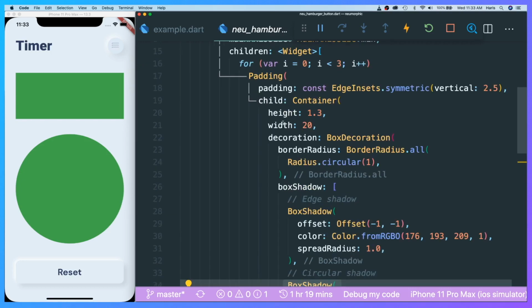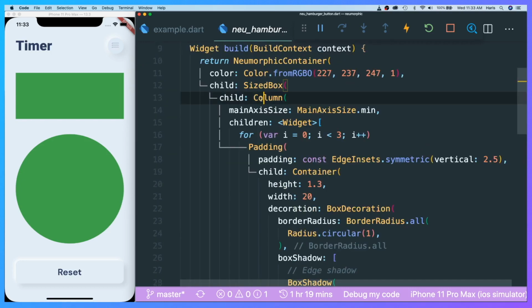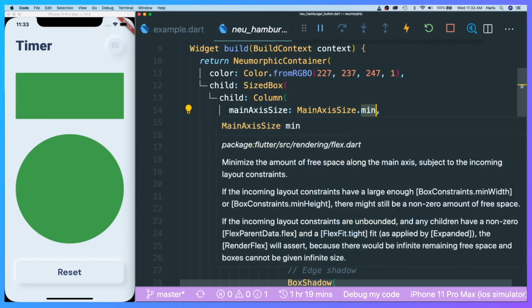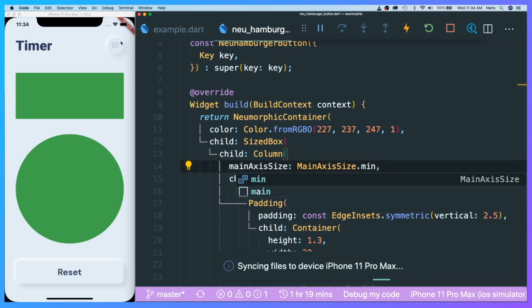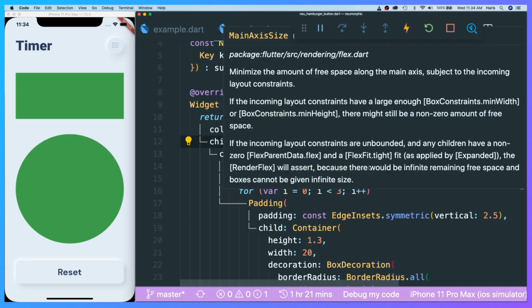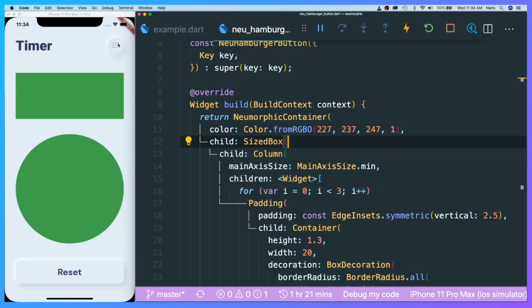All of these are compressed, so the main axis size here uses the minimum space. This is because I want my widgets to not use a lot of space. It minimizes the amount of free space along the main axis, and it is subject to the incoming layout constraint. That's why I would rather have it be very small.